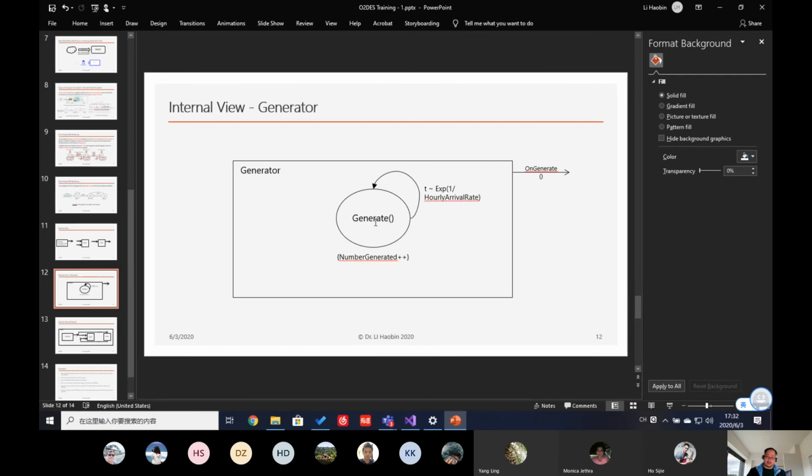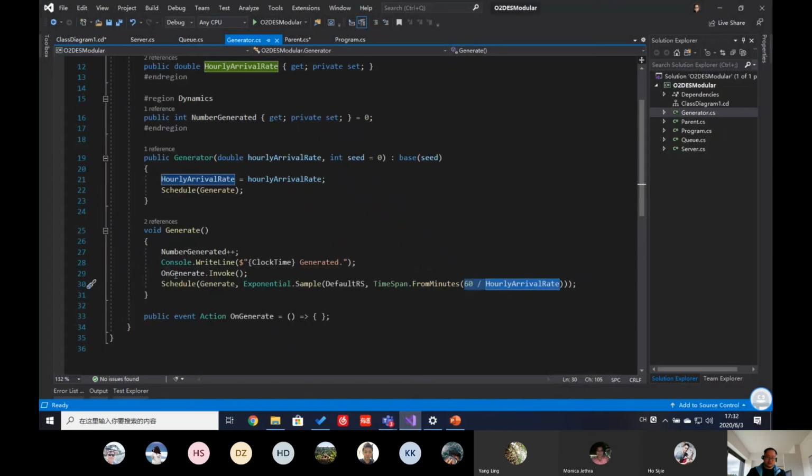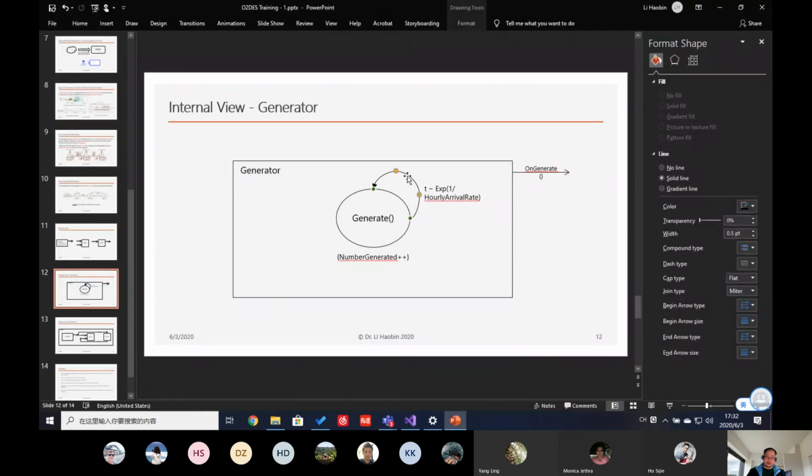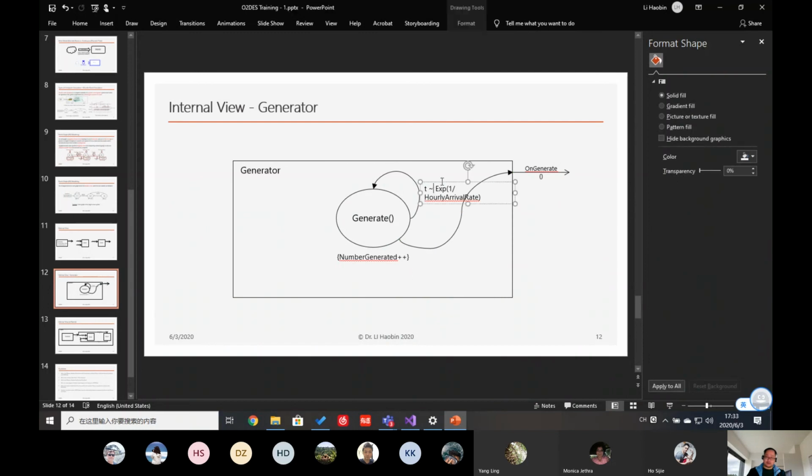Now we also need to pay attention to this statement. It will trigger this generator to be invoked. So in that case, we copy this one. This event will also trigger this one to be invoked.